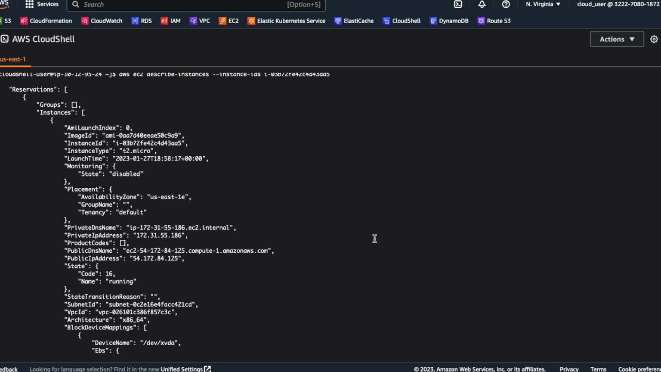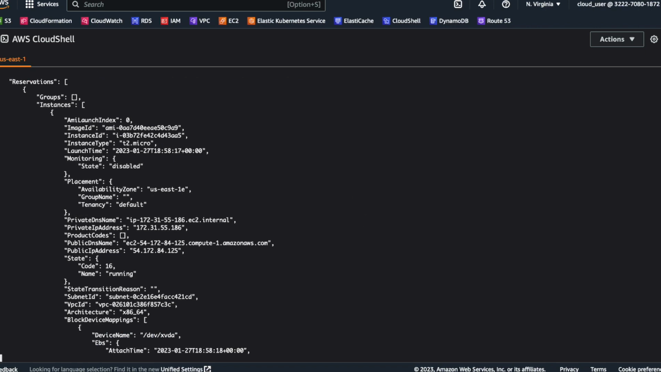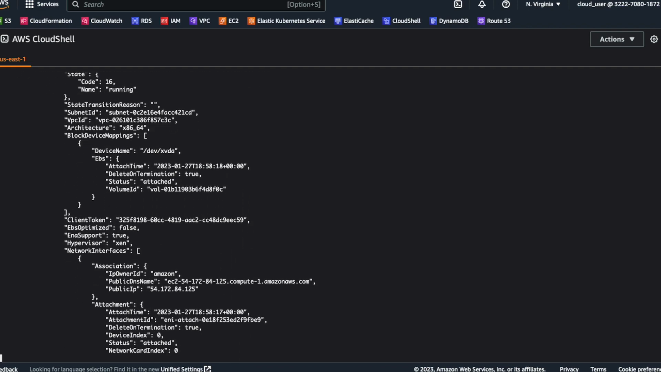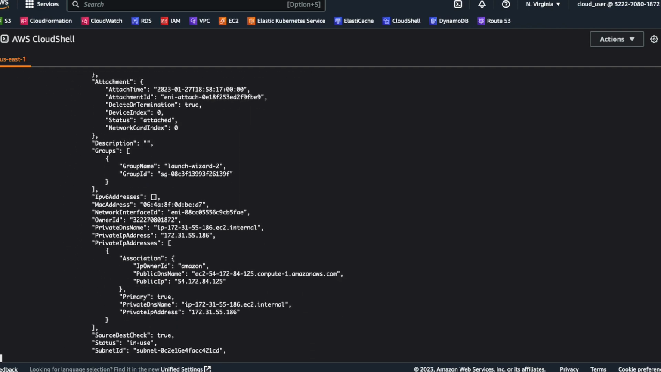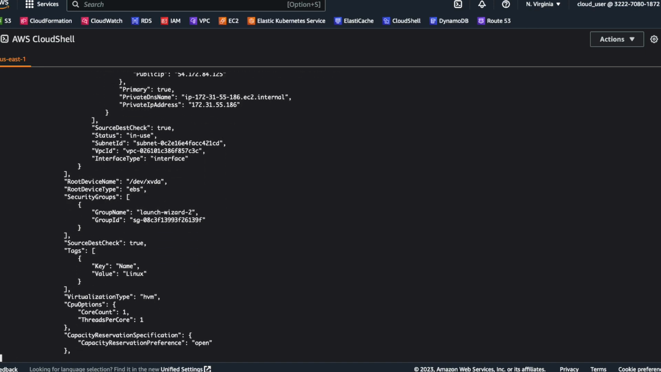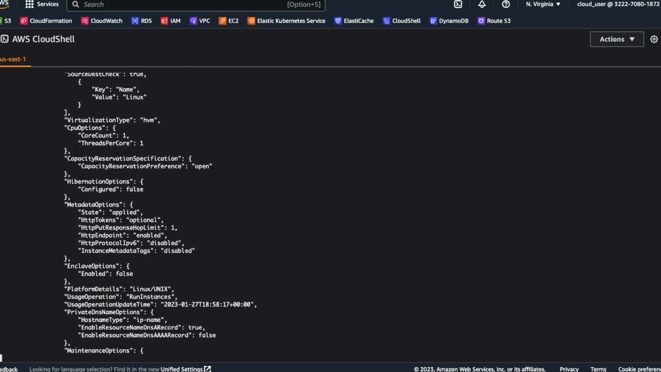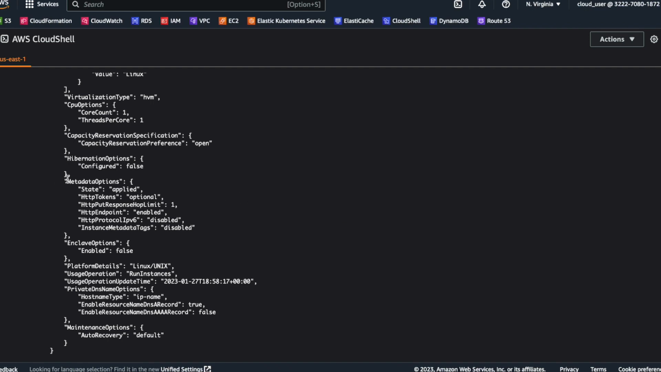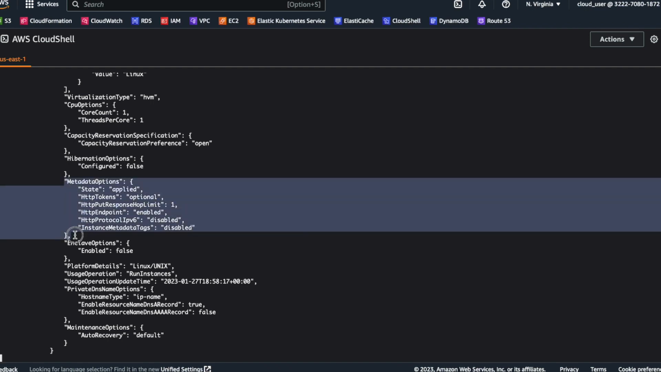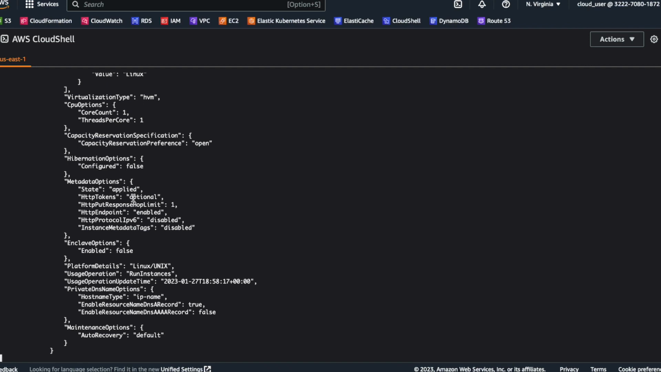And now here, if you scroll down with your down arrow key, at the end of the information you will see the instance metadata service which is used now. So now if you see the metadata options, we see that state is applied, HTTP tokens optional, put response hop limit is 1, HTTP endpoint enabled, protocol IPv6 is disabled, and instance metadata tags disabled. So the second line, HTTP tokens, this is very important.